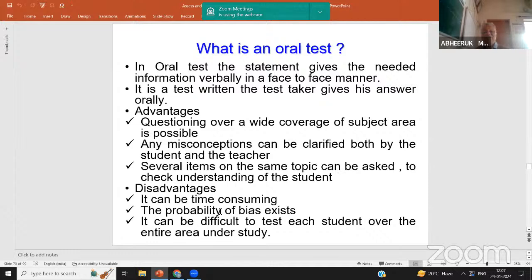Some teachers ask some particular types of questions. Some favorite questions are there. So if the student does well, he is very happy. It can be difficult to test each student over the entire area of understanding. So this is called the oral test.